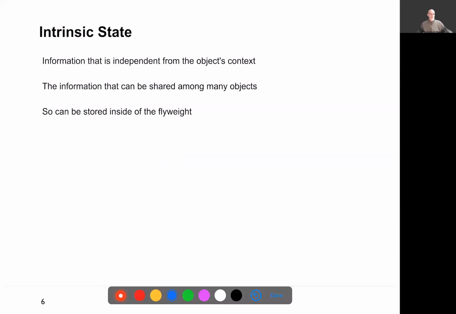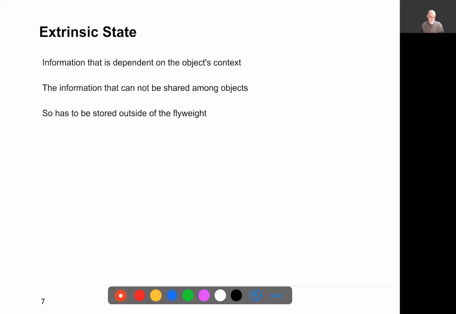So the flyweight pattern, I talk about intrinsic and extrinsic state. Intrinsic state is information that's independent of the object context, and so that information can be shared among many objects. So that information we can put in flyweights. Extrinsic state depends on the context, so we can't put it in the flyweights.